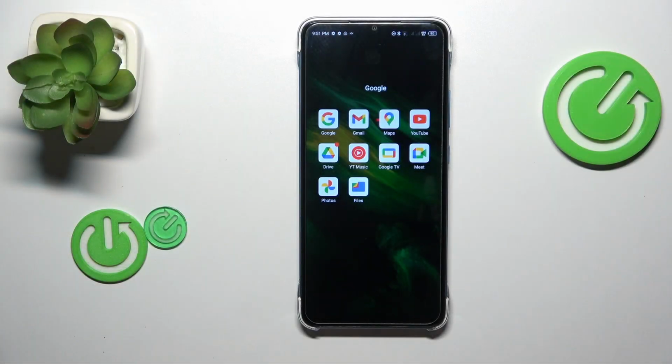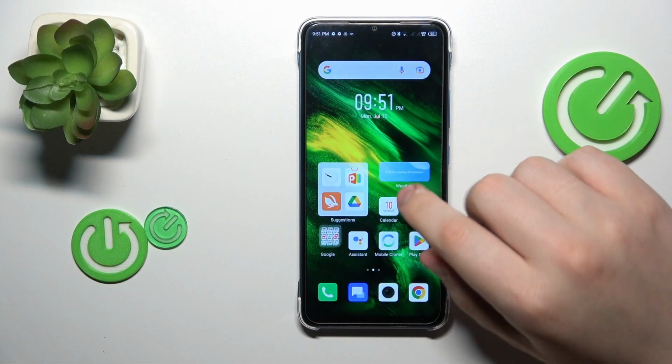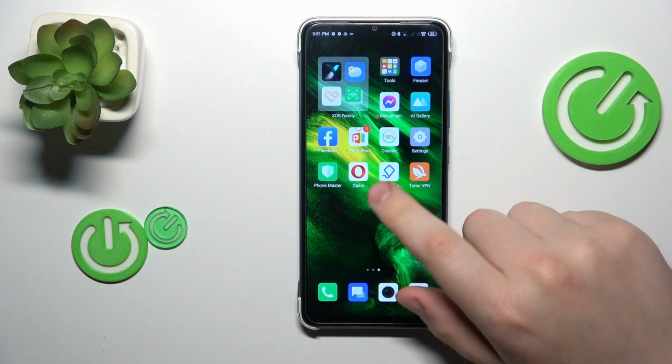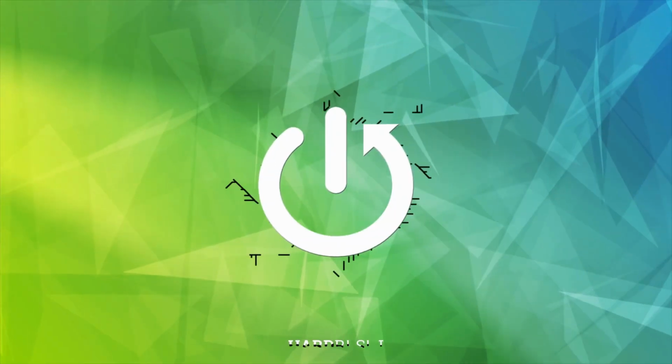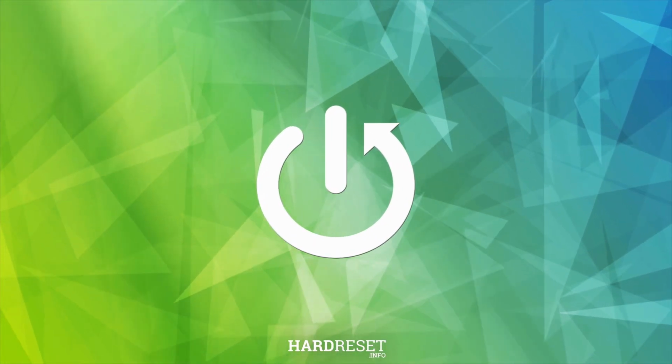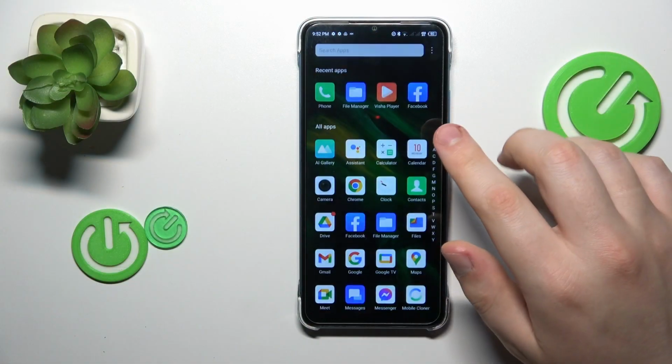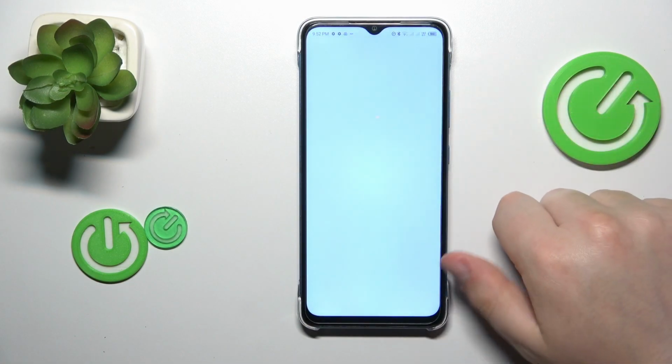This is Infinix Smart 7, and today I will show how you can add an event to calendar on this device. First order of business is to launch the calendar application.